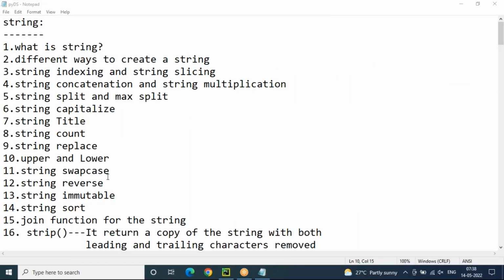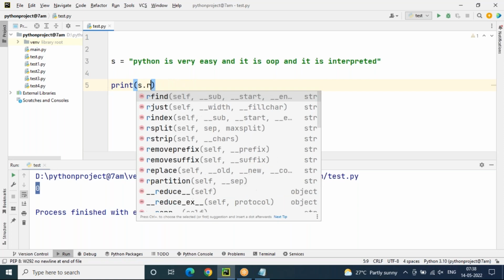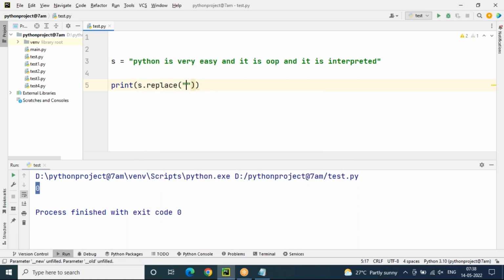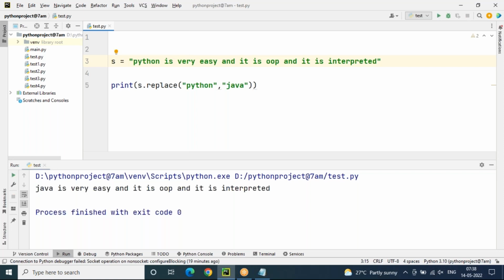Replace. What is replace? Replace means you can replace the old string with a new string. Suppose here I take "Python is very easy," but I want to work with the replace function. s.replace of the old string Python, and the new string Java, for example. Okay, Java. So wherever in your target string Python is there, it is going to be Java. It is replacing or not.